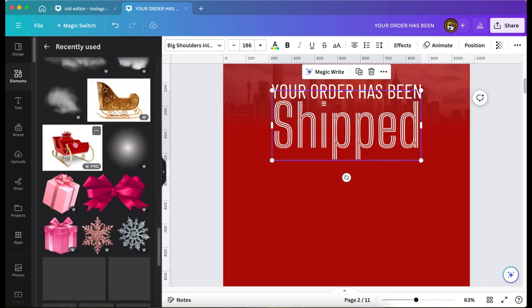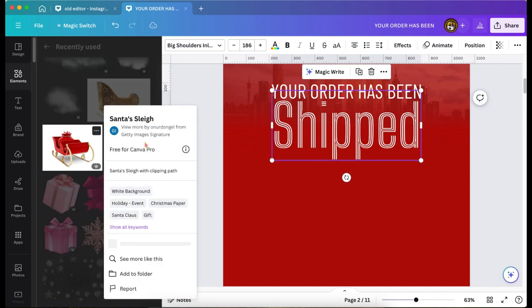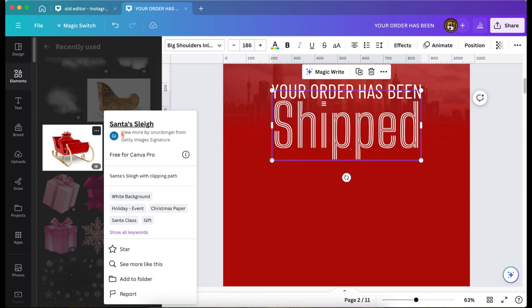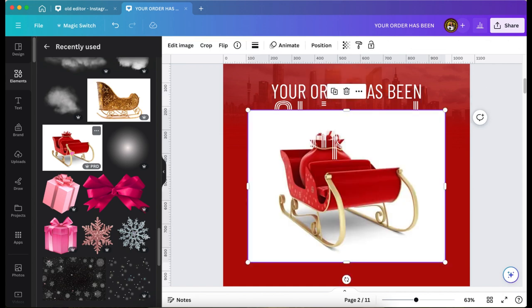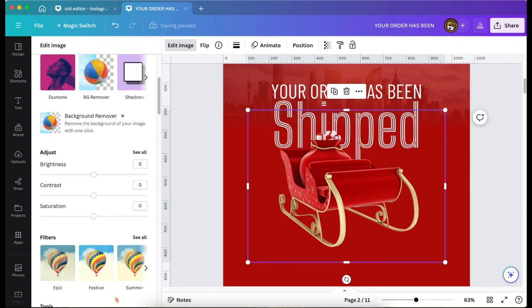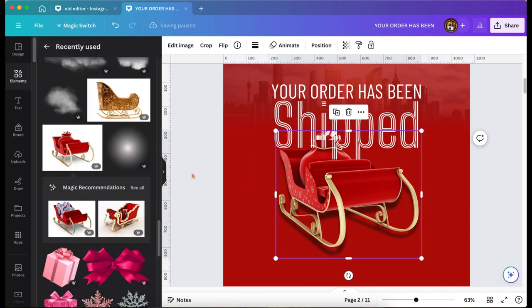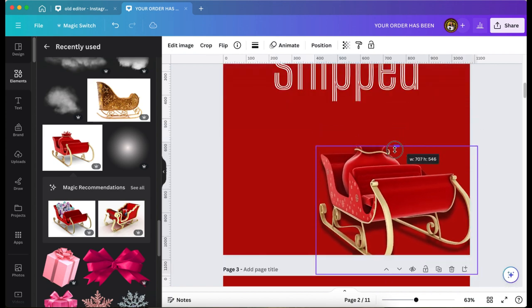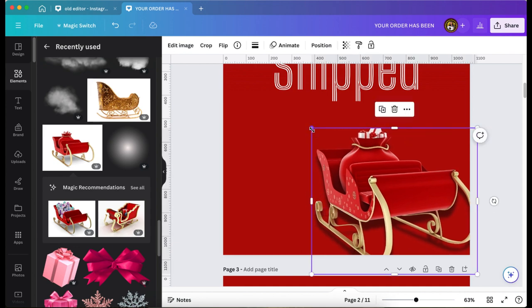And if you look up in the left, you'll see what text I'm using because the text is engaged so you can see it. And now we're going to add this little sleigh, and I'm going to remove the background. I'm going to be using the old Canva editor because I like it better, and because it gives me all these options of shadows that I love from previously. And I think I used the shadow that is the page lift. So I'm just going to stretch out this sleigh. You can look and see, and I will come back if I need to expand on anything.